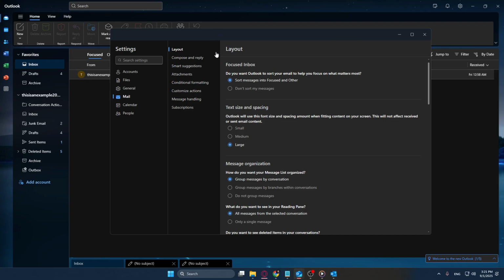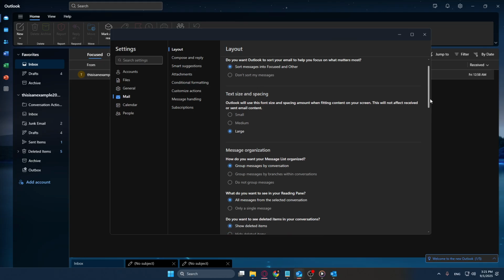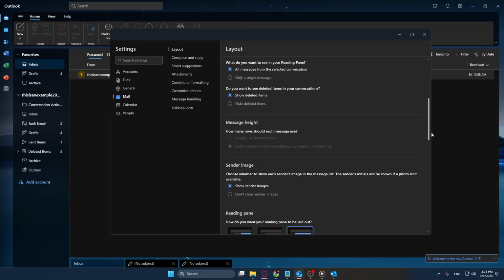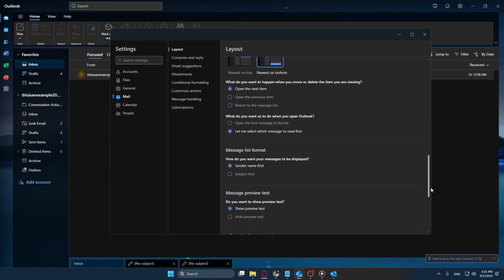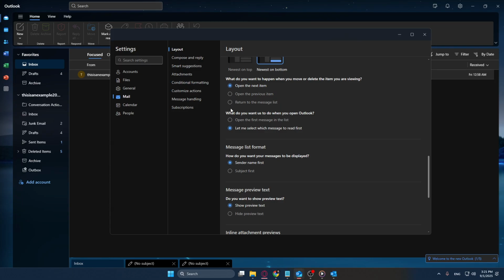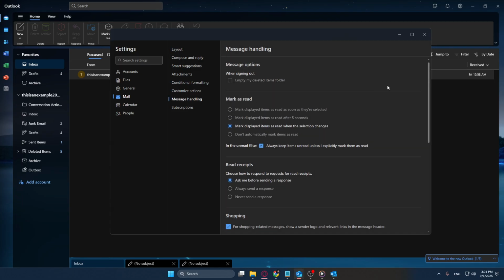With the Settings menu open, you'll see a variety of options. Click on Mail to access your email settings. This section covers everything from inbox organization to your reading pane preferences. Our focus today, however, will be on the Message Handling section. Scroll down until you see this heading. It should be quite apparent amidst the other settings.